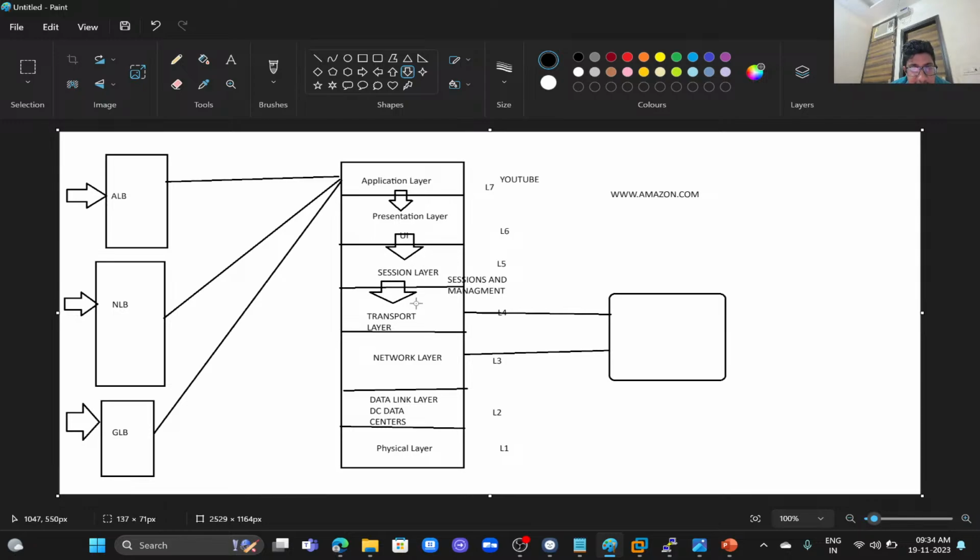At the session layer, we can use sticky sessions. At the transport layer, we can use SSL. Then the network layer, which is network related, and after that the data link layer. We use network related port numbers. After that, the request reaches the server.